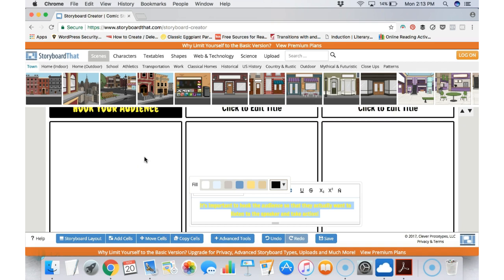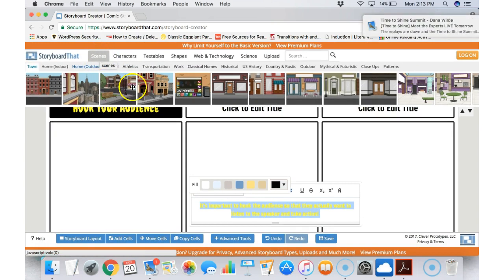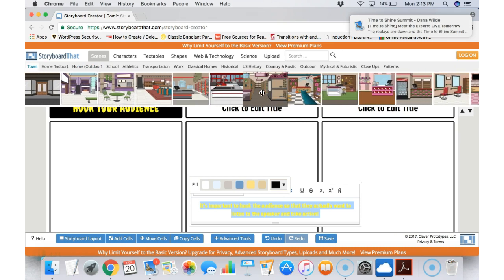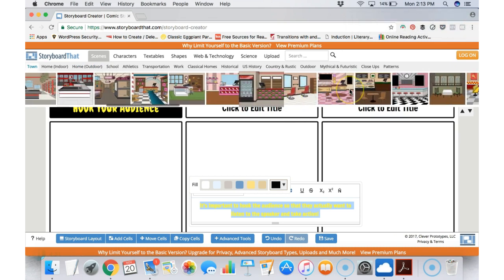We've come up with a little storyline here where we get to show examples of what it means to hook your audience. And we want to use some kind of a store. We want something that looks like a store. So up here, scenes is already selected. So we're actually going to move over here. And there are a lot of different options. I mean, a lot of different pictures.